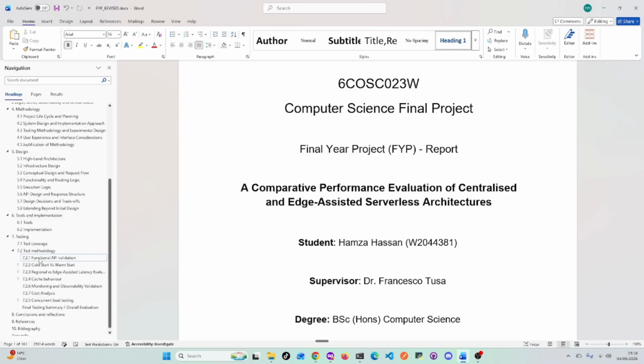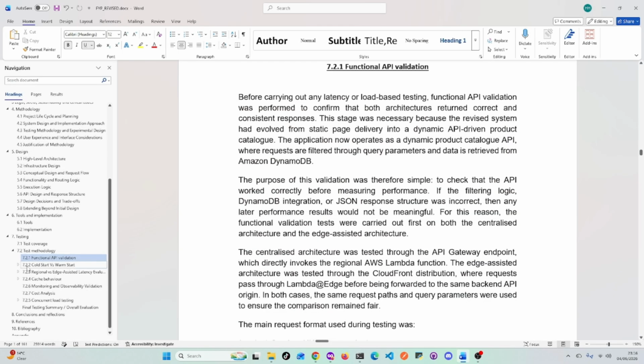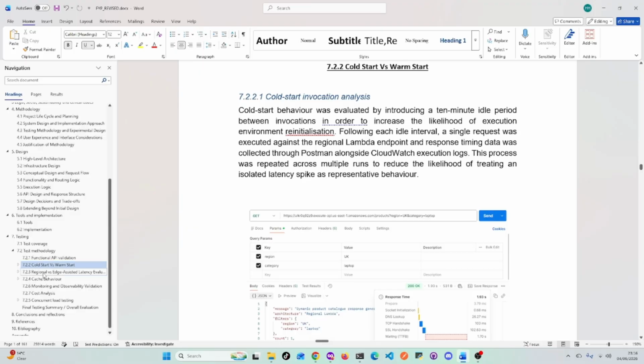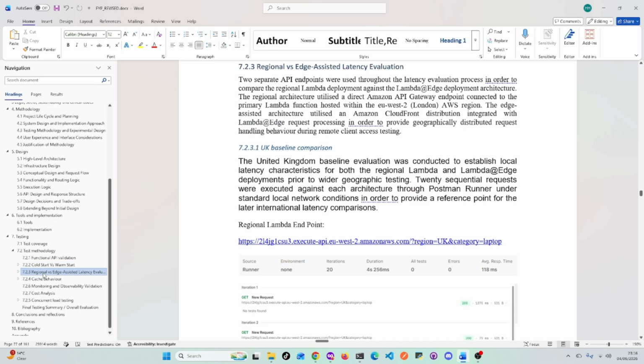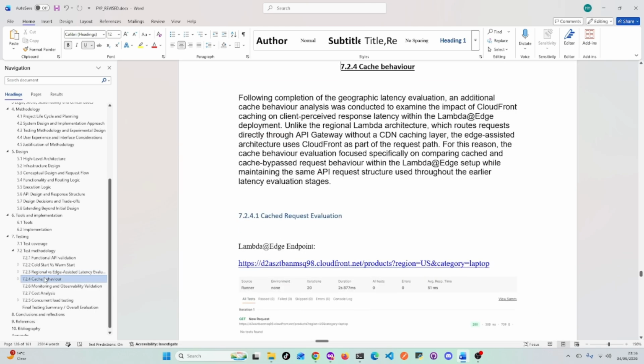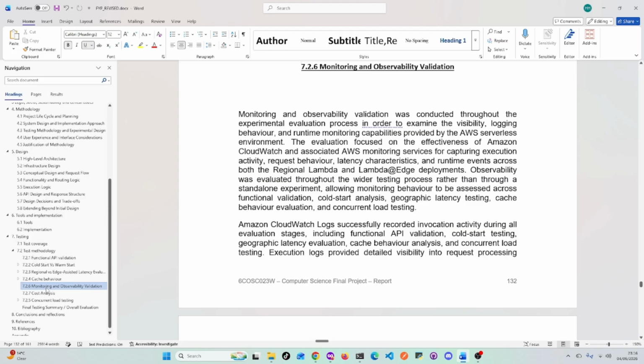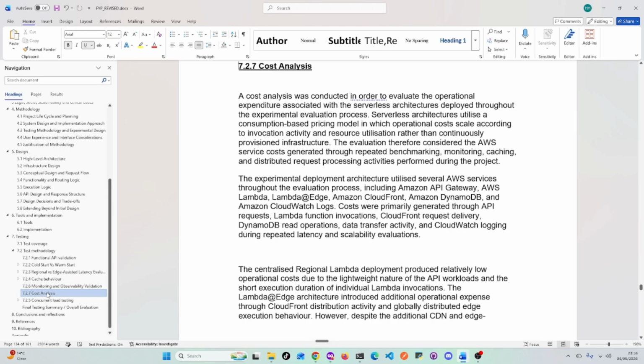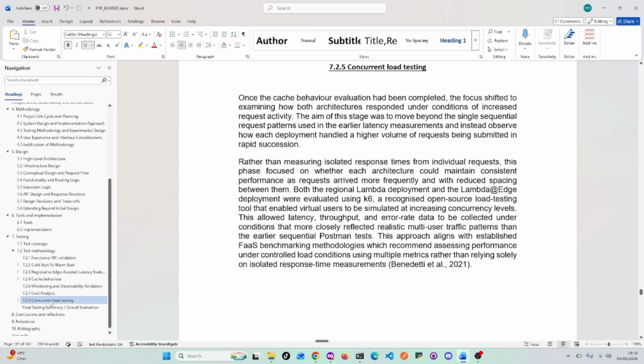However, the testing now includes functional API testing, cold start versus warm start, geographic latency testing both globally and locally in the UK, CloudFront cache behavior analysis, monitoring and observability validation between both architectures, cost analysis between both architectures, and lastly, concurrent load testing.